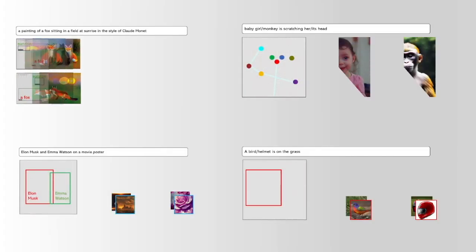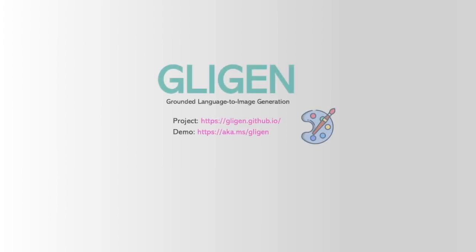GLIGEN enables many new capabilities and opportunities beyond text prompt. Go explore GLIGEN, creating images with more controllability.